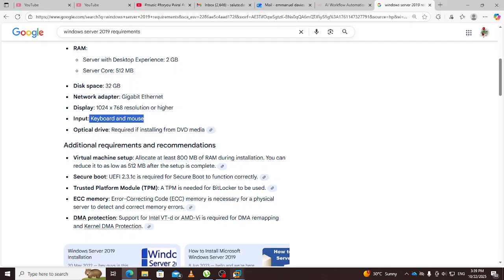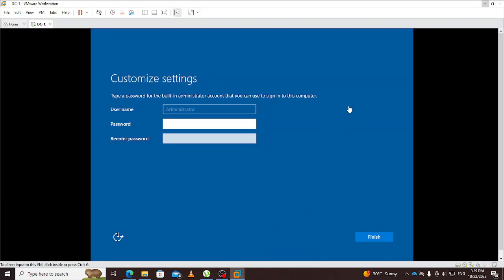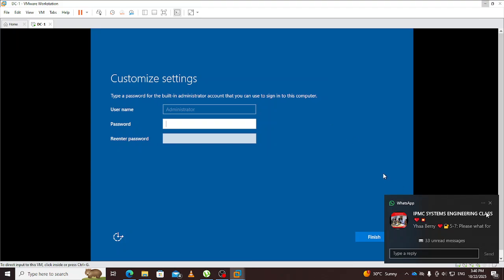Now let's go and check our installation. So now we have gotten to the custom settings, where we have the username, which is the administrator, activated, so we need to provide a password for that. Without that, there's no way we can proceed. When it comes to a server, every account that we create must have a user password, and the user password must conform to the password complexity.